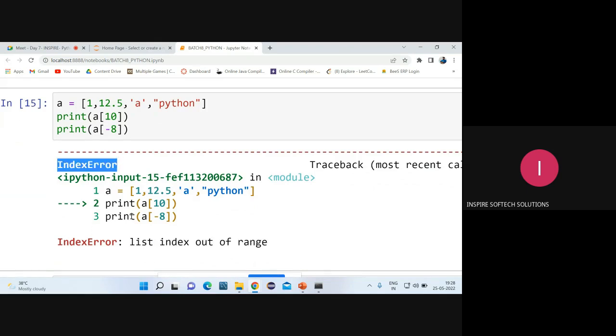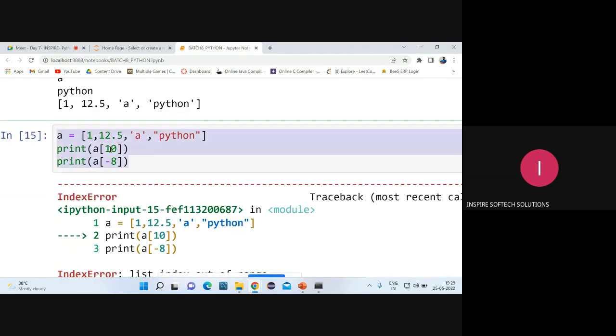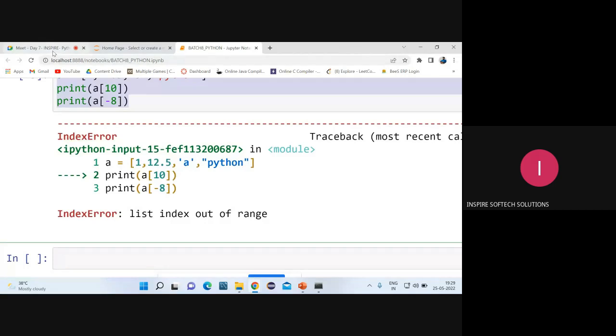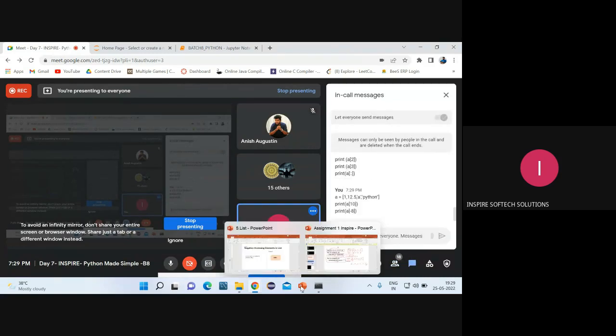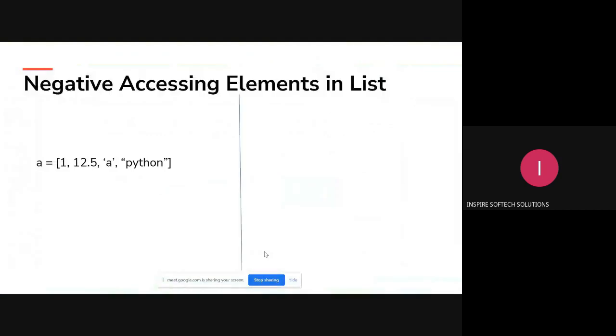What is the meaning of index error? Index out of range will be thrown because my index goes up to 0, 1, 2, 3, and -1, -2, -3, -4. That is my boundary, but you're asking outside my boundary. That is why index out of range. You can note this down. That's it, that's about the list. List is over.